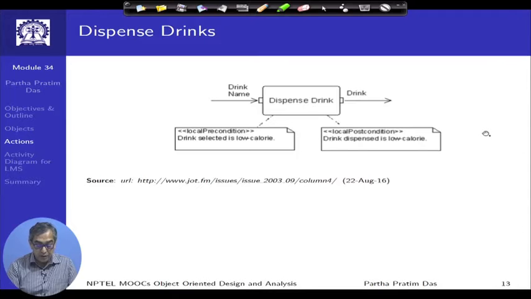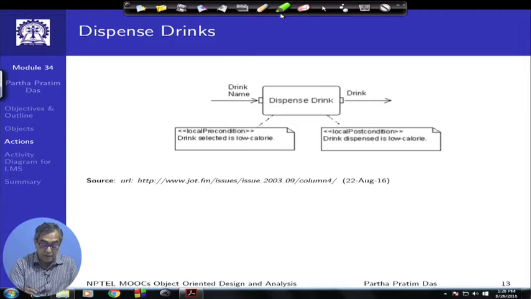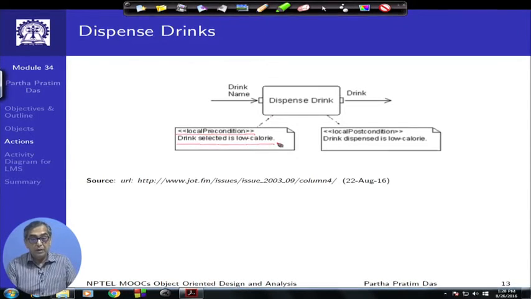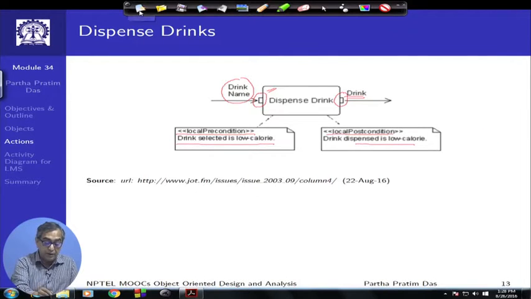This is another example, showing dispensing of a drink. The action of dispensing drink has a precondition that whatever the user or the customer has selected, that drink is low calorie, and the postcondition has to make sure that the dispensed drink is low calorie. You can see pins here, the input and output pin. The input pin gives you the name of the drink, so that the dispense drink activity can actually pick up that drink. The output pin gives you another object, which is the drink object itself.